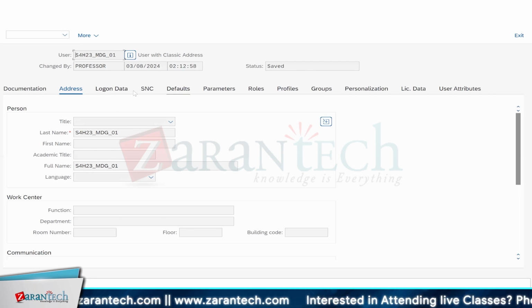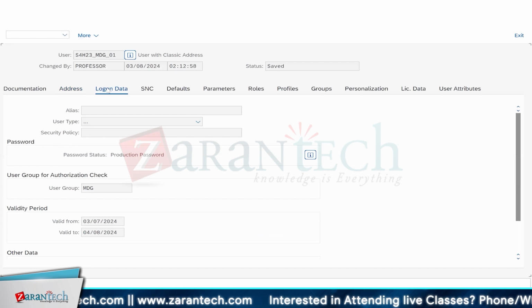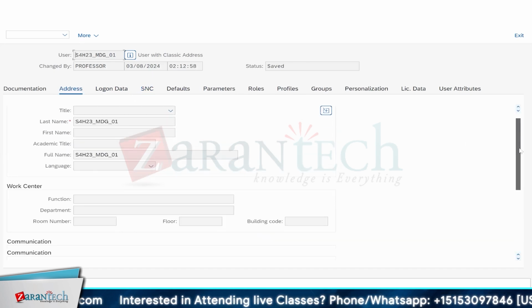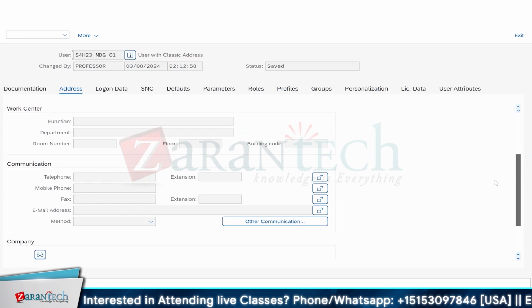Where is this? This is a login, say in the communication. Just scroll down. No, in the same address itself. Yeah, scroll down. Somewhere it will be the email ID. Do you see the email?